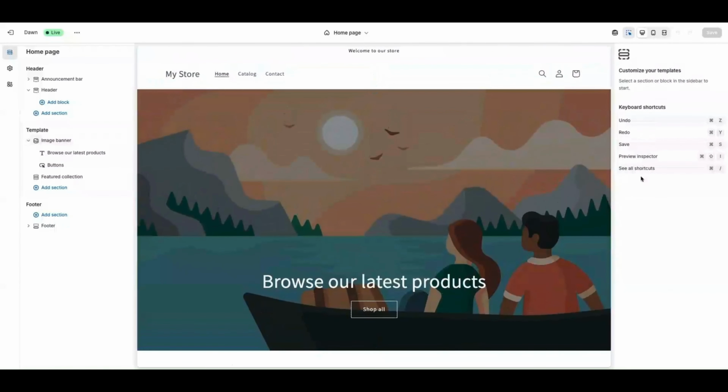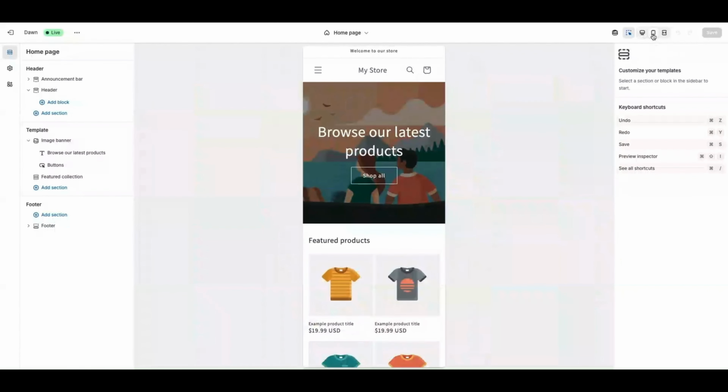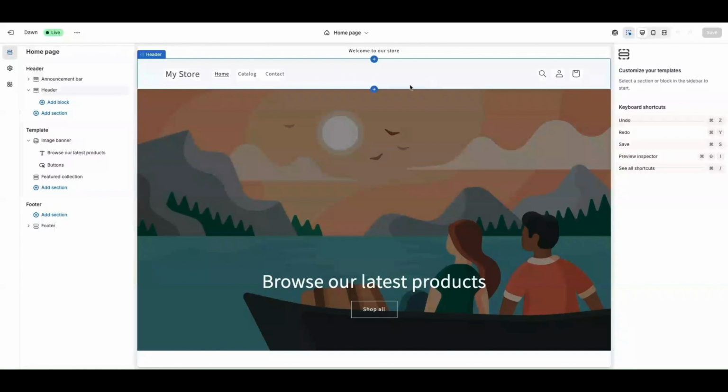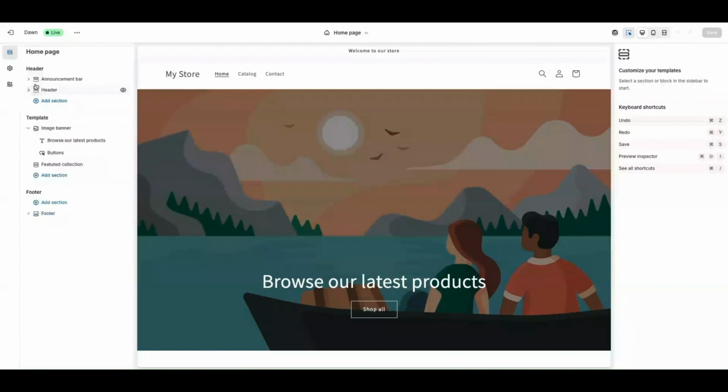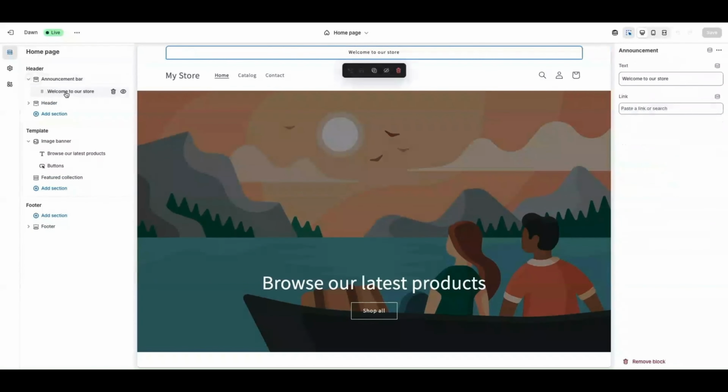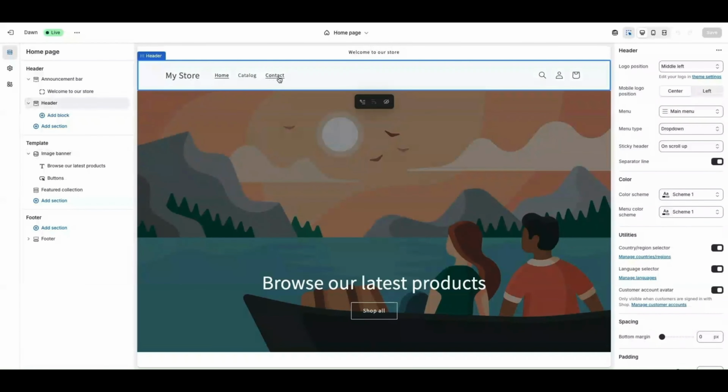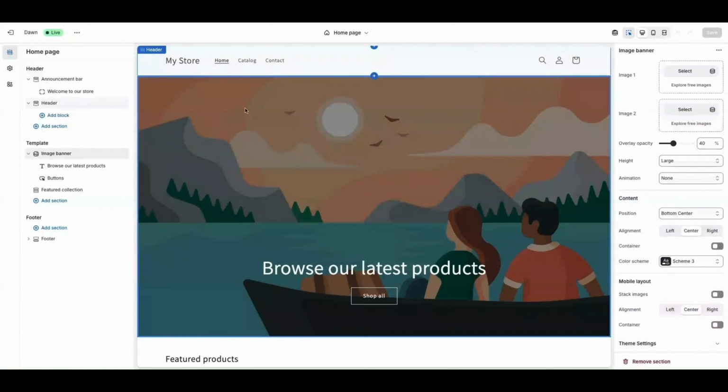These show you relevant keyboard shortcuts. You've got views up here to view it on a computer mode, or you can click this to view it in mobile mode, which is how a lot of people access stores these days. Navigating between sections, we can see here, we've got our announcement bar. We've got our header. This has all of our links, search, account login. You can see right where it goes.